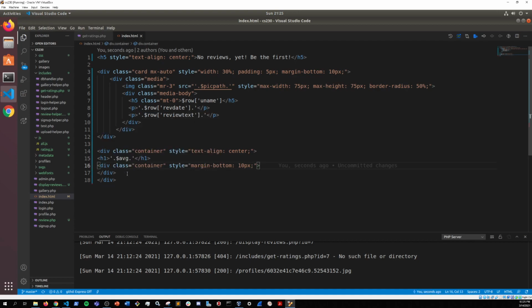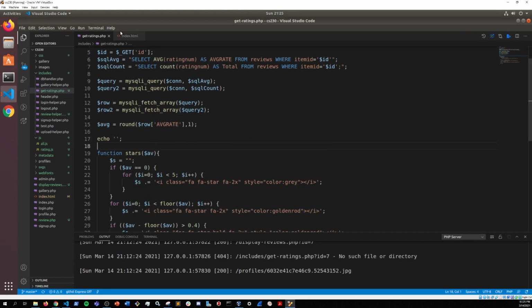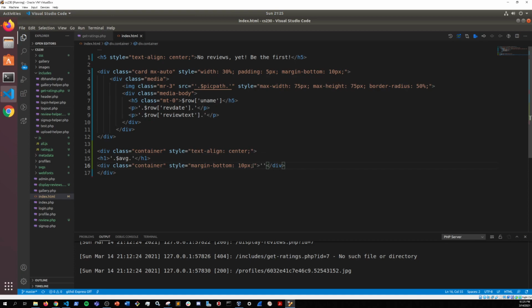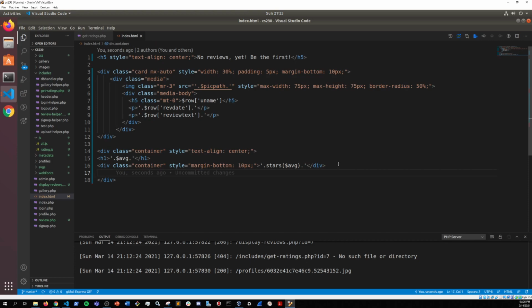And then in between here, we're actually going to call our stars function, which we have right here, which I gave to you guys. This is going to give us our stars. So single quotes, 2 periods, stars, $, AVG. And then outside of our div is going to be a little p tag, and that's going to have the number of ratings. And this will also help us easily view whether our rating system is working.